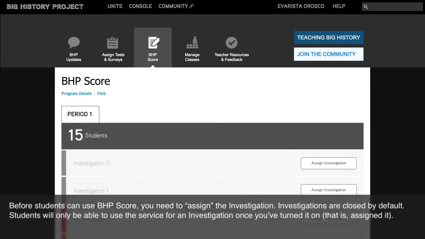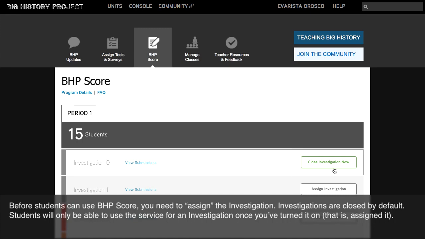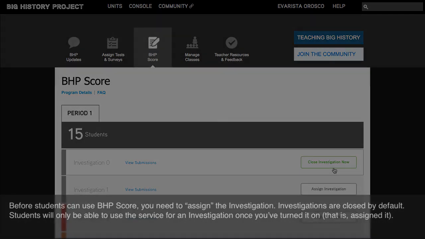Before students can use BHP Score, you need to assign the investigation. Investigations are closed by default. Students will only be able to use the service for an investigation once you've turned it on, that is, assigned it.